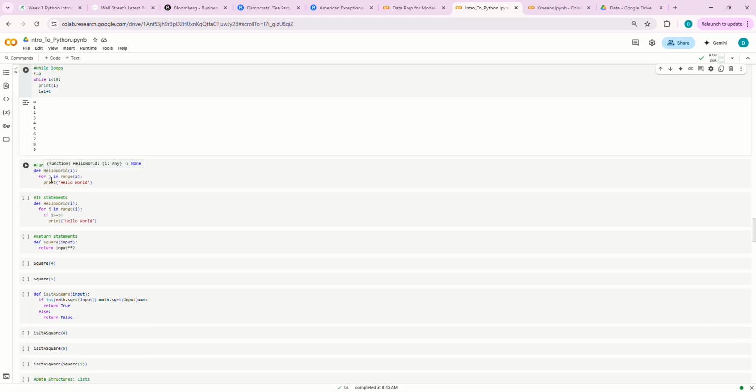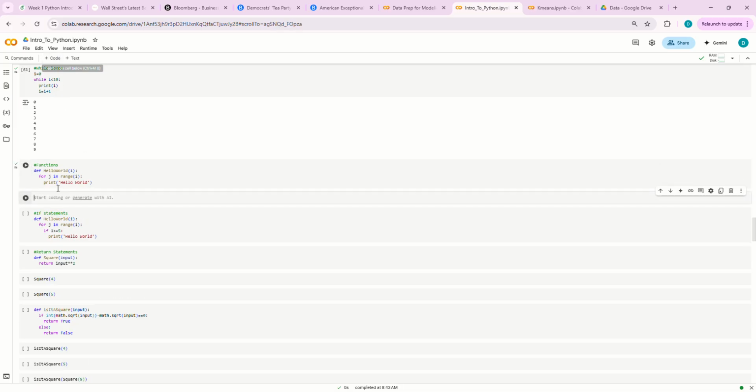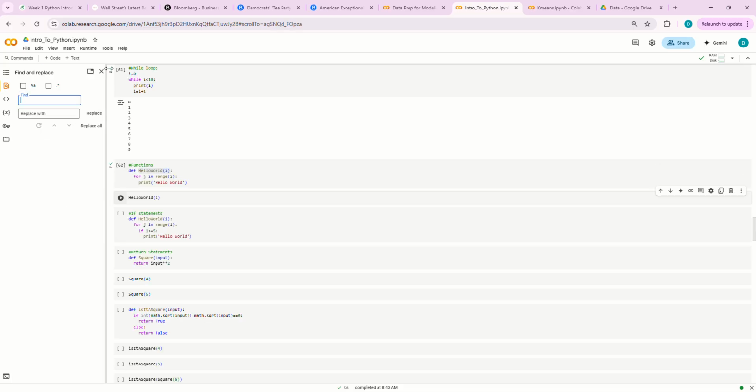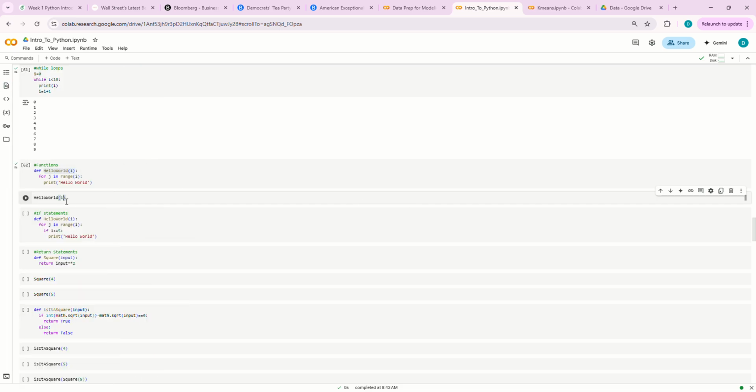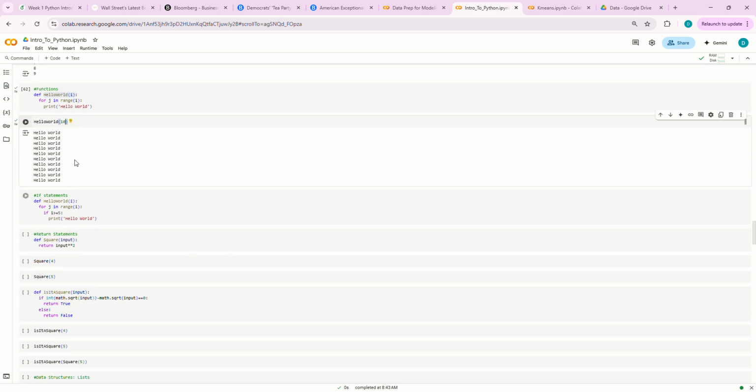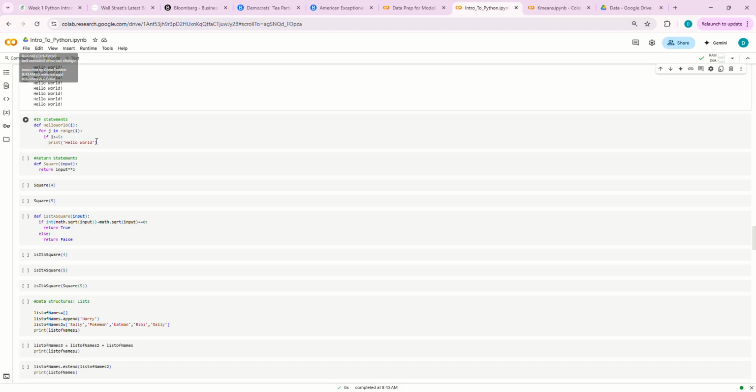Define hello_world(i): for j in range(i): print("hello world"). So now we have this i, which is an argument to hello_world, and then we can do hello_world of 10, and then if we add an exclamation point to make it really nice, hello world 10 times.